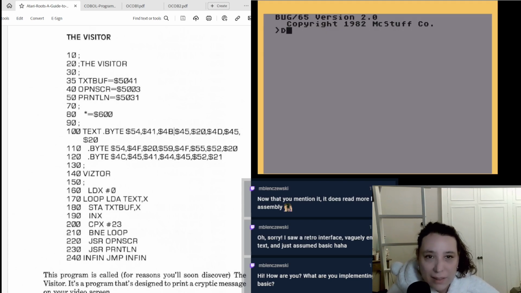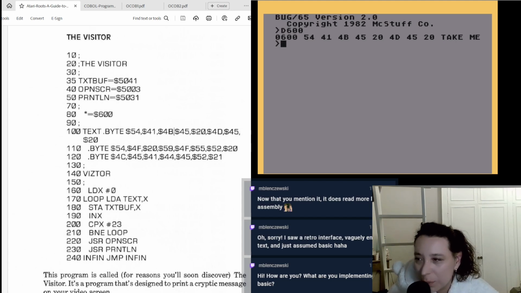Now when I list 600, yes, we actually see, here's take me. You see, we actually did this kind of once before. Actually, we figured out on our own how to make this program work. A different program, right? Now that you mention it, it does read more like assembly. Yeah, it has a lot of 3-letter things like compare X register, branch not equal, jump subroutine, right? So anyway, let's try to run this thing.